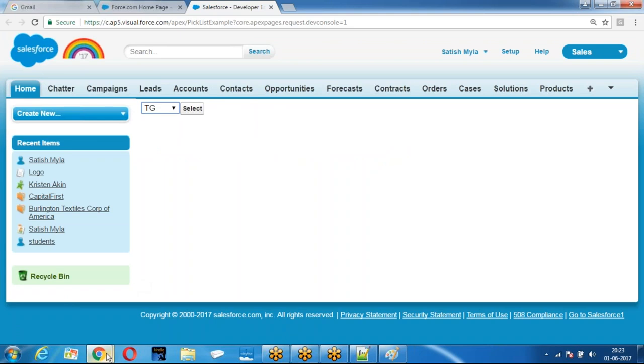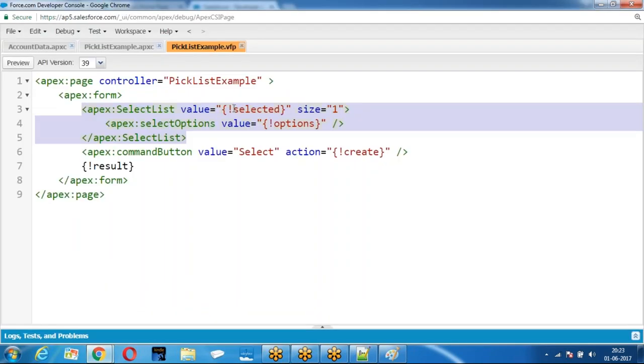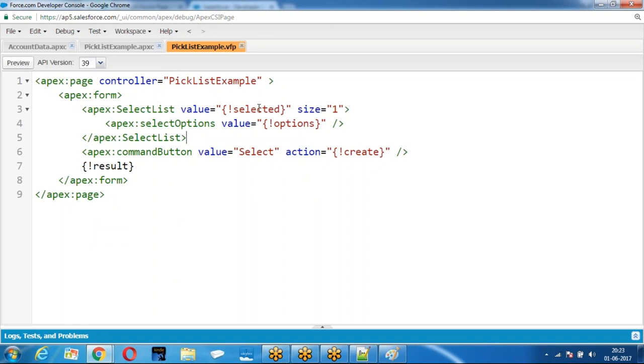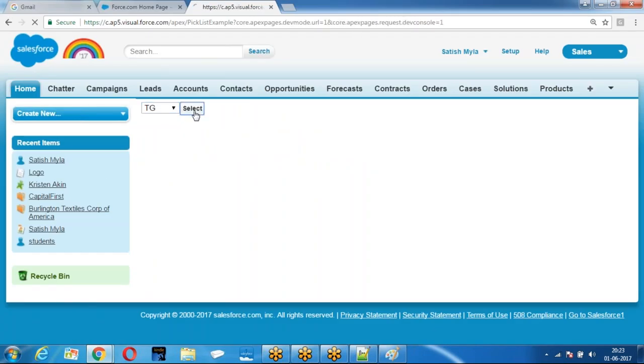Where is that Hyderabad value stored? Because I told you, if we select TG, we are going to get Hyderabad. Where is this Hyderabad stored? In the variable called select. When you click on this button, we are going to get the create. Click on this button. What? You have selected. Are you getting my point here?